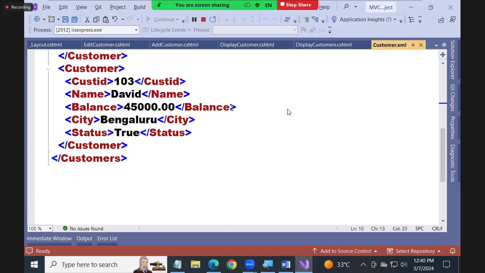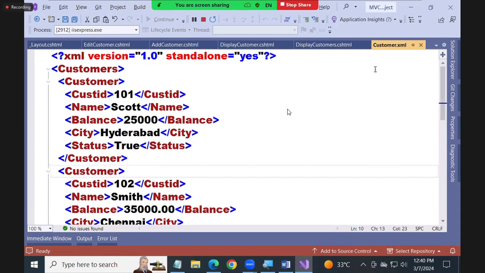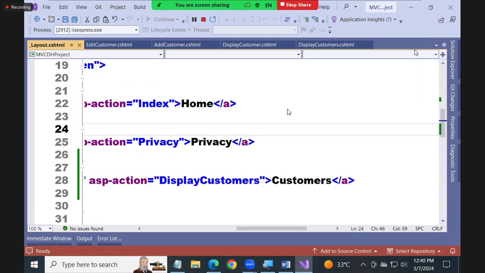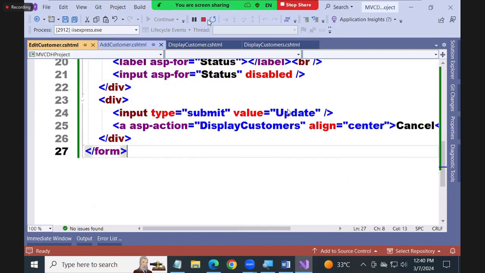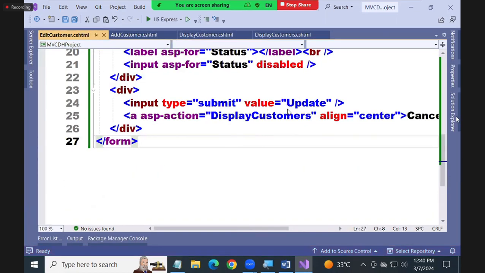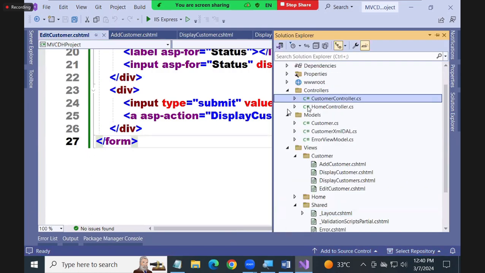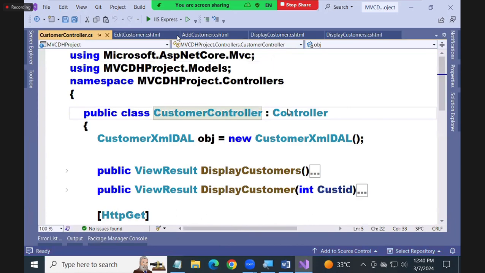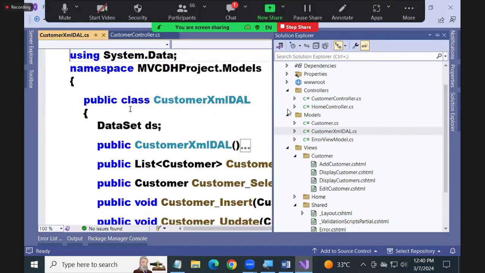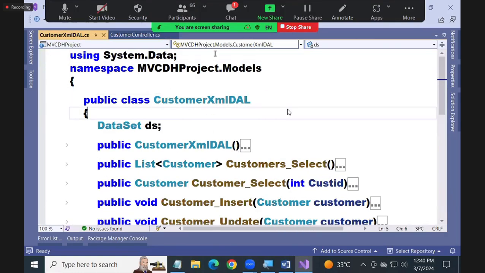That's it. Okay. Fine. So we are able to achieve the appropriate things, and to do this, what we have done is we have gone for creating a controller with a set of views, right? Mainly the DAL class.